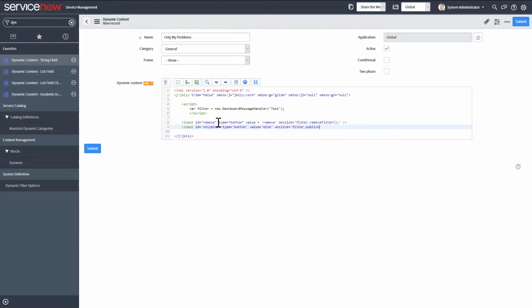We'll use the publish filter method. And then this is where you add in your table name and then your filter that you want. And hopefully I typed this all correctly. We can go ahead and submit.